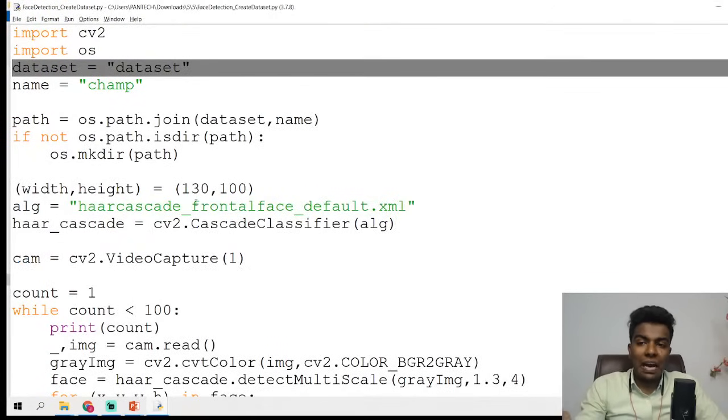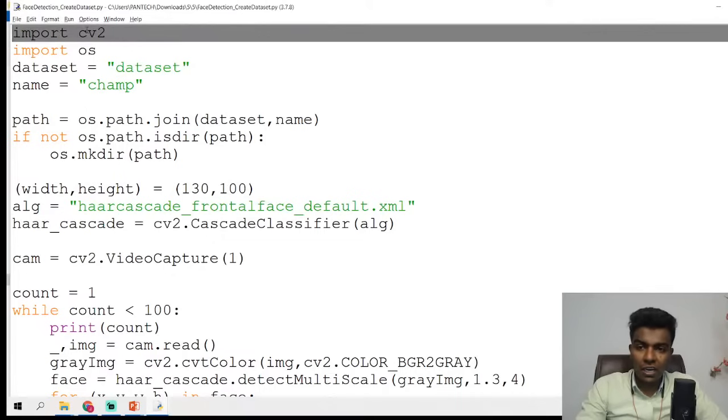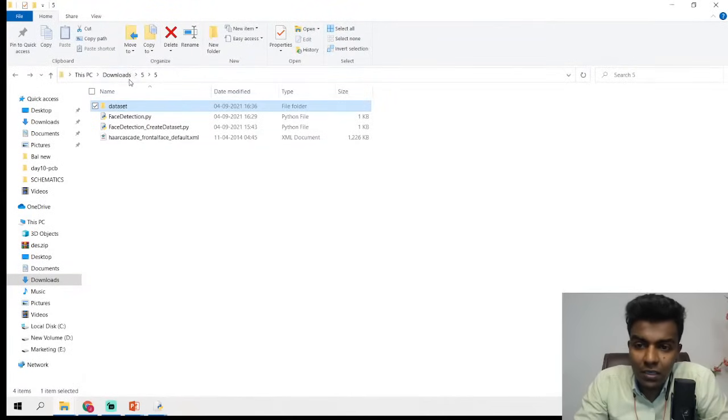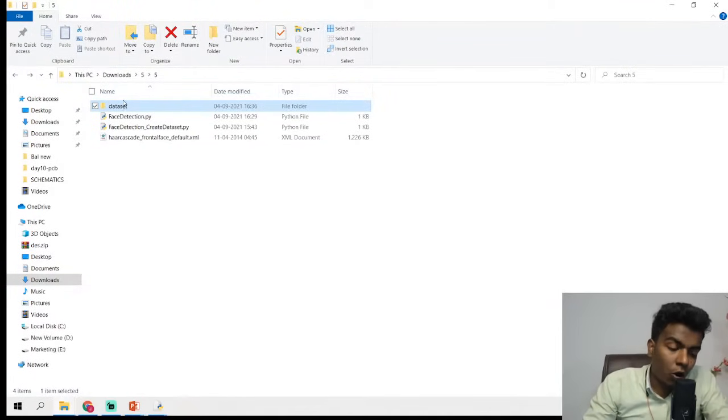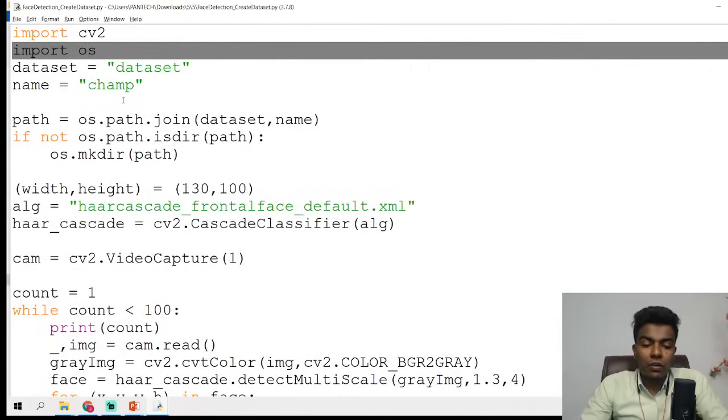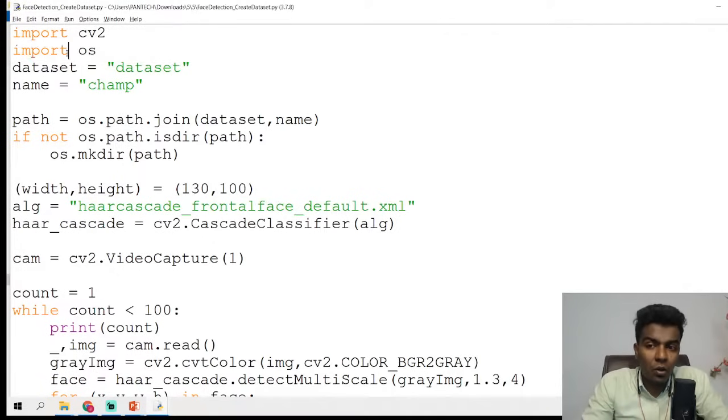Now, same as the computer vision library, I hope you all know its purpose, there is the OS library. By using this OS library, we can handle directories. If you want to check whether the dataset folder is available, or create folders in a directory with the help of a Python program, that kind of directory checking and working with directories can be done with the OS library.